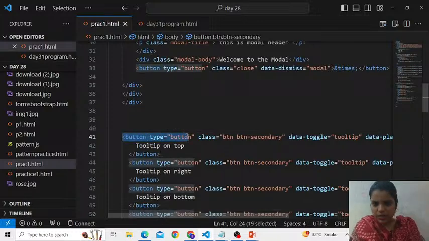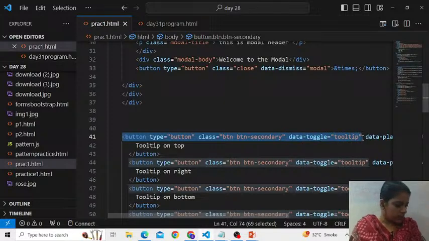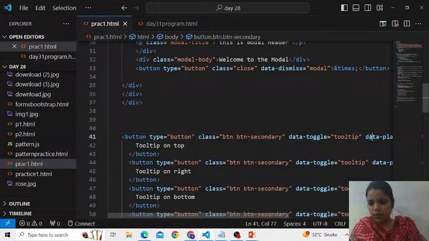So I created one button of the type secondary. If someone clicks on this button, again the toggle to tooltip means what to do? Call the tooltip component. Tooltip को बुलाना. I hope you got my point.